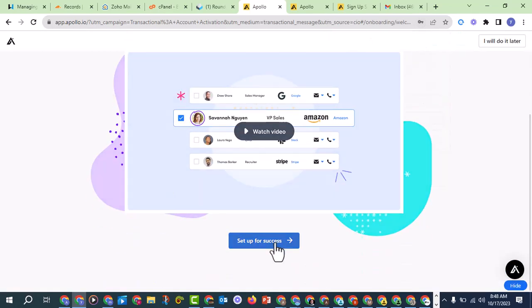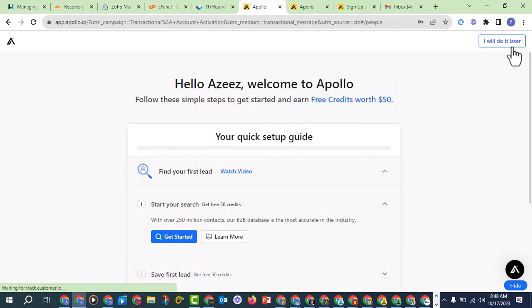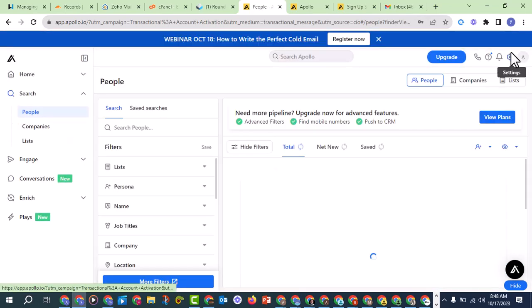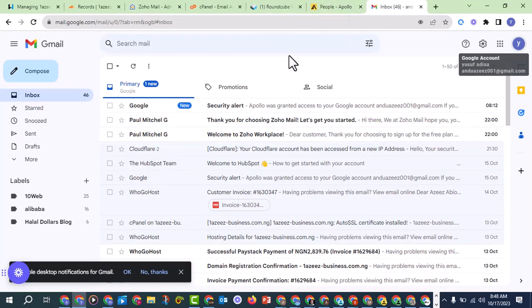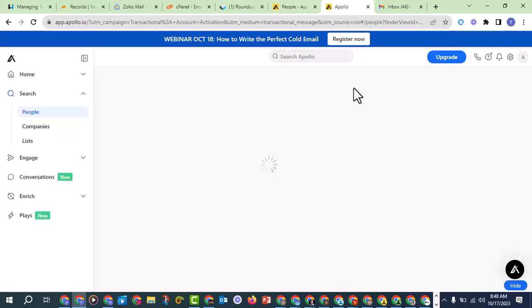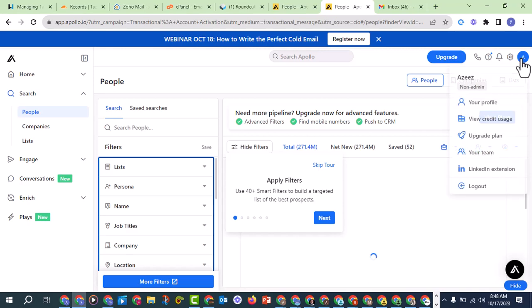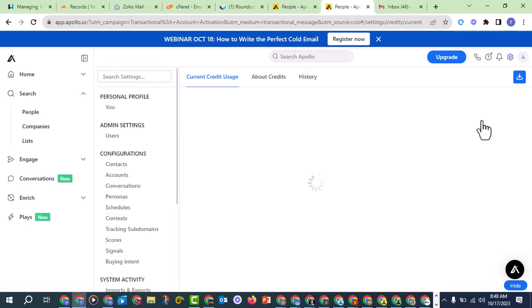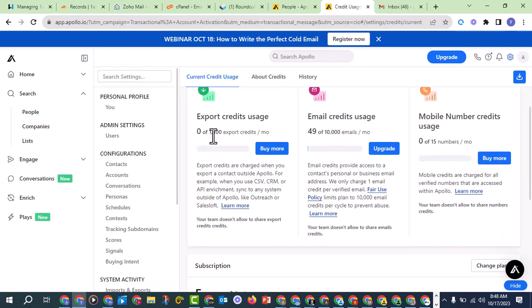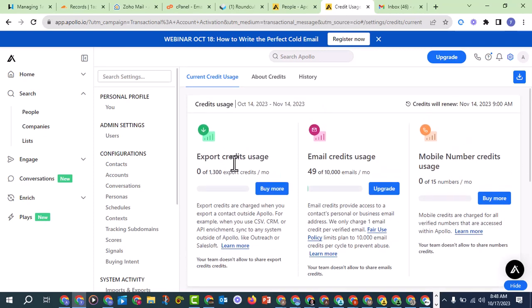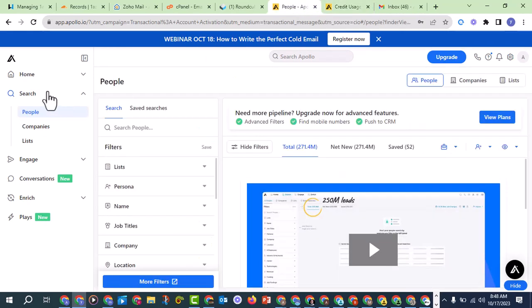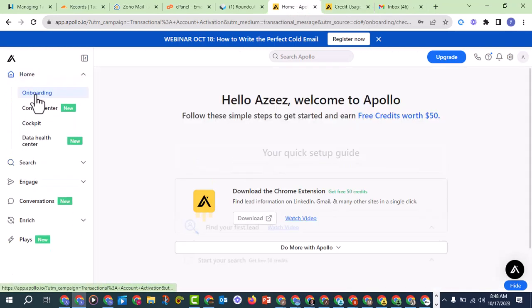So I'll click on set up for success. I'll continue later. So I can duplicate this. I want to monitor the credit from another tab. I'll click on this. I'll click on view credits usage. You can see now I have 1,300 because they usually give me 10 anytime I create an account. So now I'll come to this place, the onboarding here.